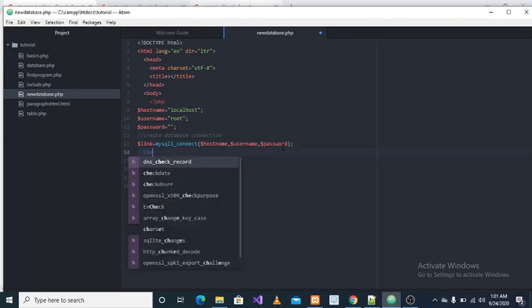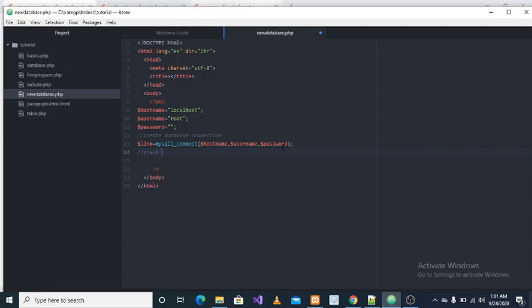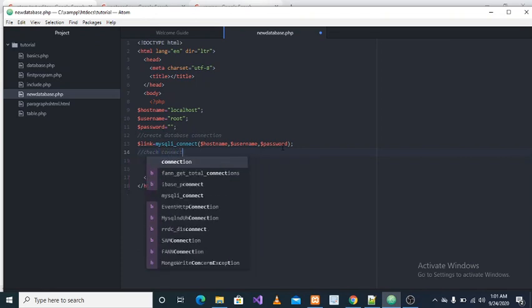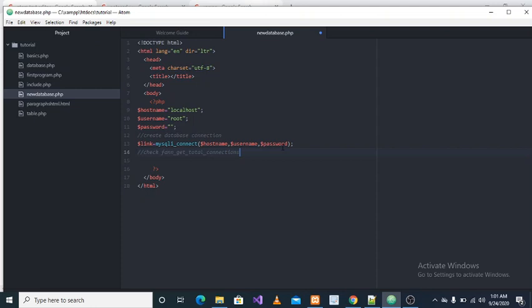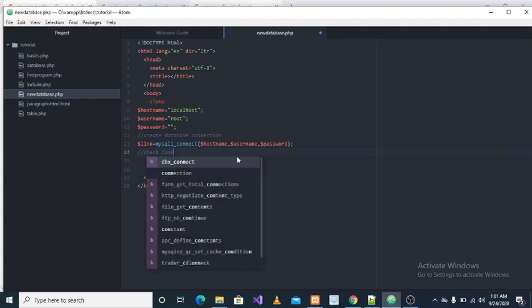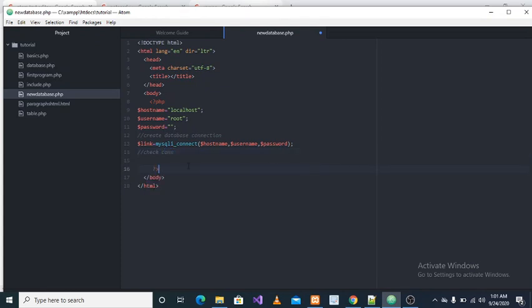Okay, let's check the connection. So we have to check if it's indeed connected. Let me just say check con. It's for checking the connection. We use if else, the if statement. So let's use our link. We want to see if the link is connected.